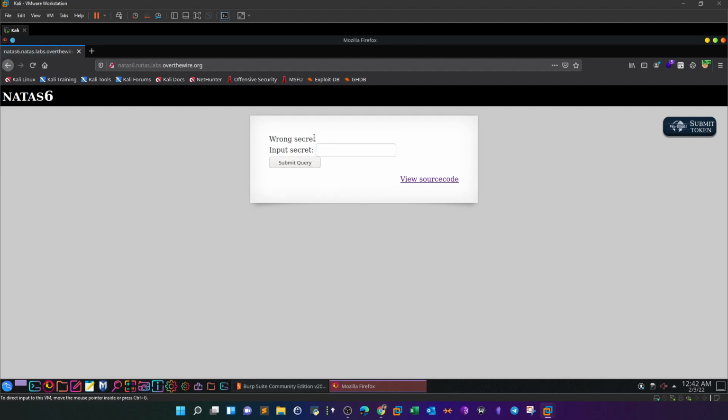Wrong secret. Of course, it's saying wrong secret because it requires us to put the secret in order to find the password. So this is not a search feature, but it actually simulates a search feature. That's why I tried the test. So let's now view the source code.